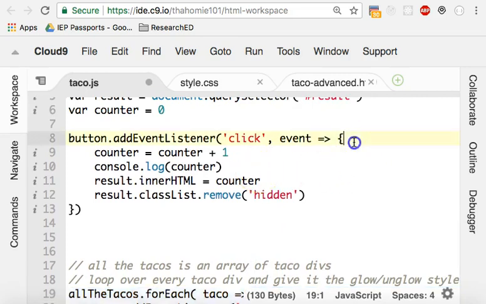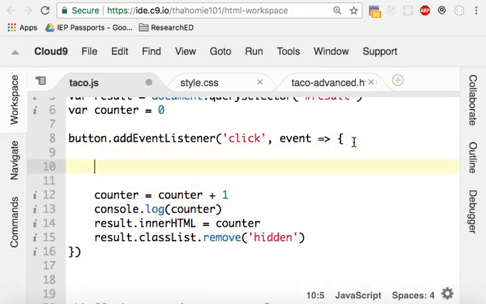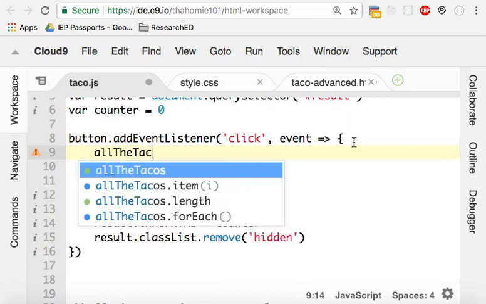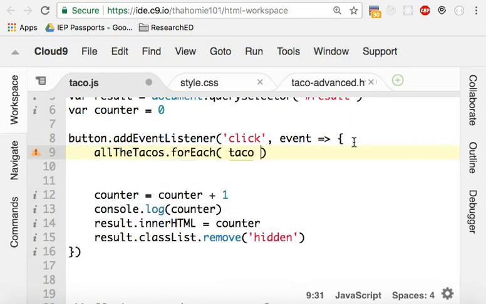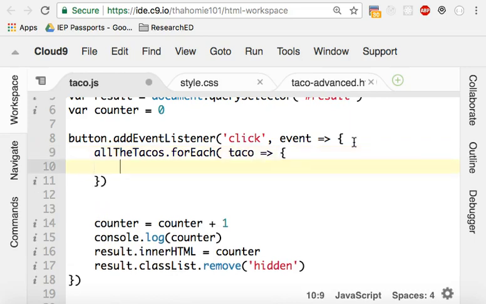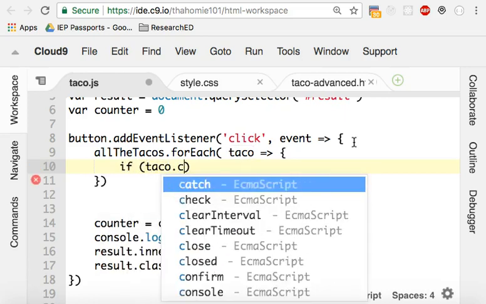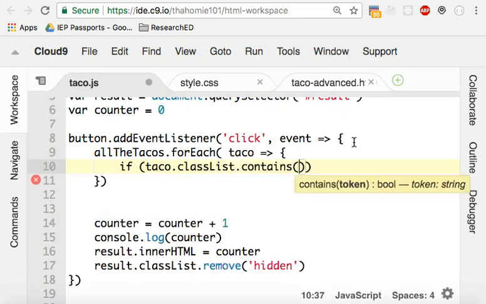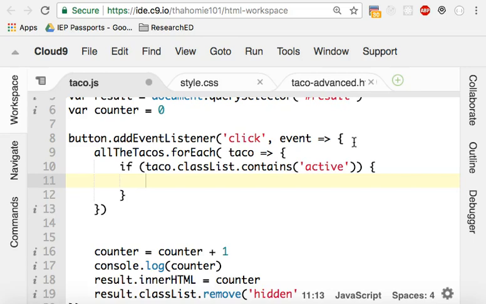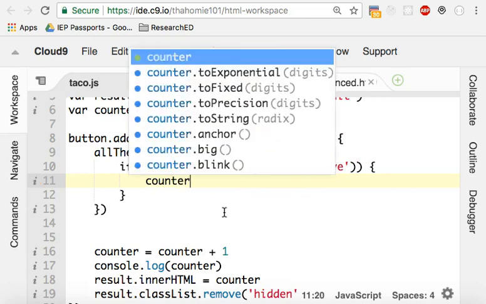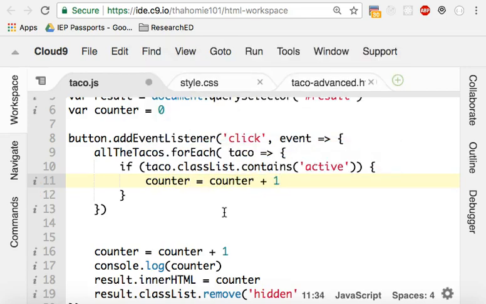So what I'm going to do right here is I'm going to say all the tacos dot for each taco, we are going to add 1 to the counter if the taco dot class list dot contains active. And this is why I showed you the long way, so you can know what this looks like. We are going to add 1 to the counter. Counter is equal to counter plus 1. So now the counter variable holds the number of tacos that are glowing at any time.